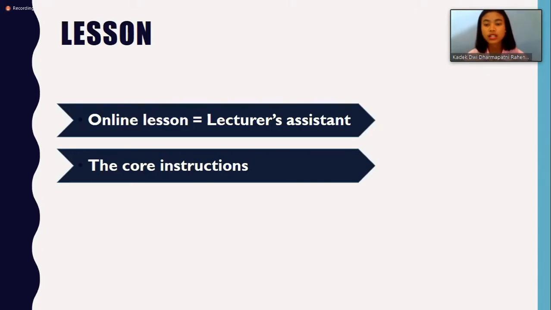And the second one is the core instruction. The lesson will lead the students to the learning outcomes. This lesson can be applied for each unit of the lesson plan, and students can get the point of every minute. Next.